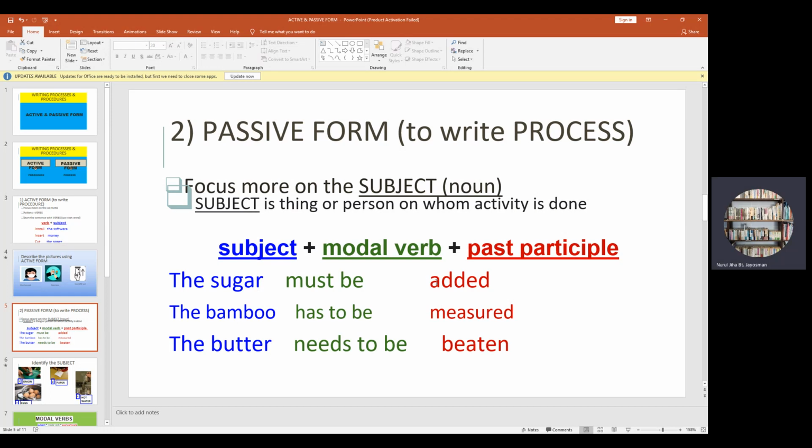The original verb here is add, ADD. But for passive, you need to change it to past participle, so you need to add ED. Same thing with measured. Originally it's measure, but when you change it to past participle, it becomes measured. Same thing with beat. The original verb is beat, but when you change it to past participle, it becomes beaten. So there are three elements in writing the passive form.